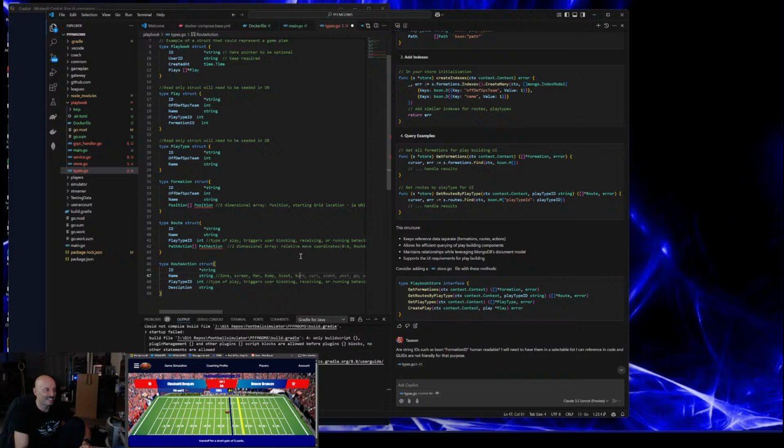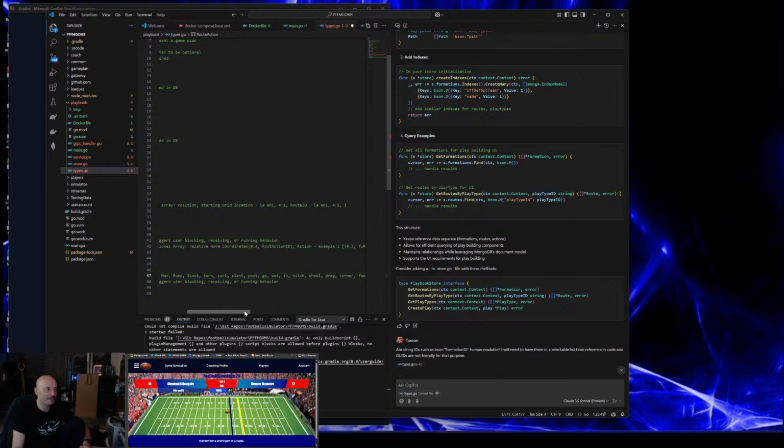Turn. See, look at that. See, it's adding all these other things. Turn. Oh, what did it say? Curl. I didn't even tell it to do curl. What the heck? Look at that. How did it do that? There it is. Look, curl, slant, post, go. It added all those in, and I didn't even add those. It made them up itself.